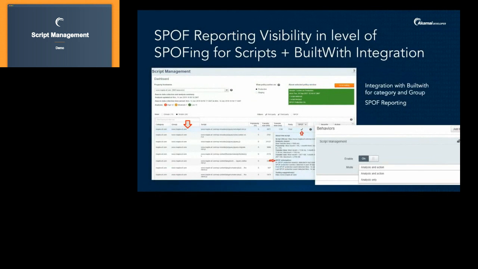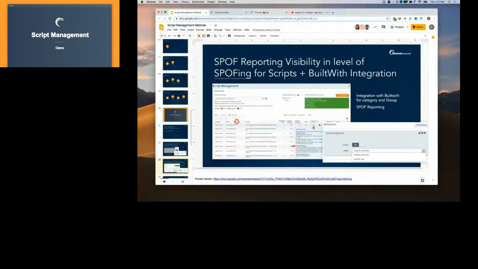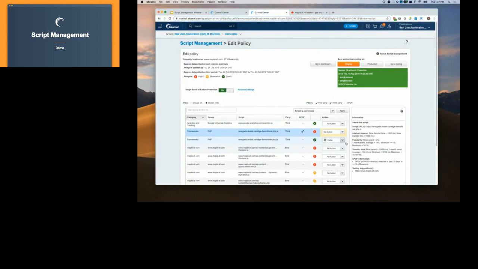There's also the single point of failure reporting visibility. So this is something that I just mentioned earlier, where if you hover over that single point of failure, it'll tell you that the single point of failure was actually triggered. But if we actually go back and click on this, we can see some information about the single point of failure.